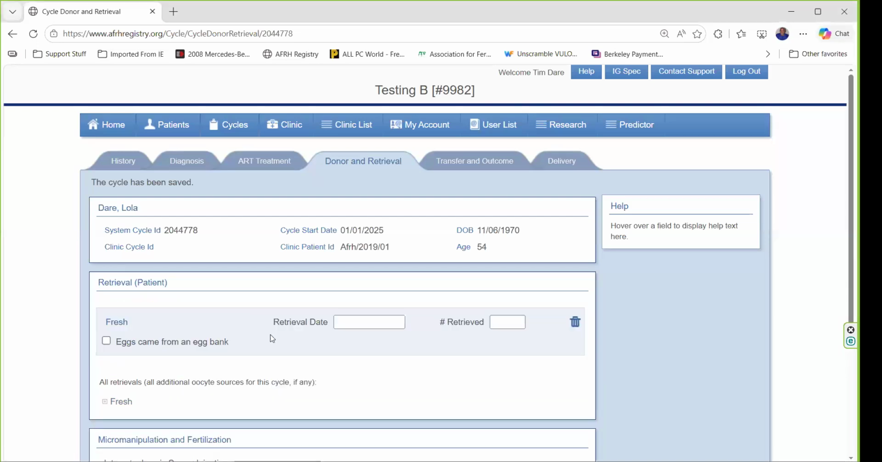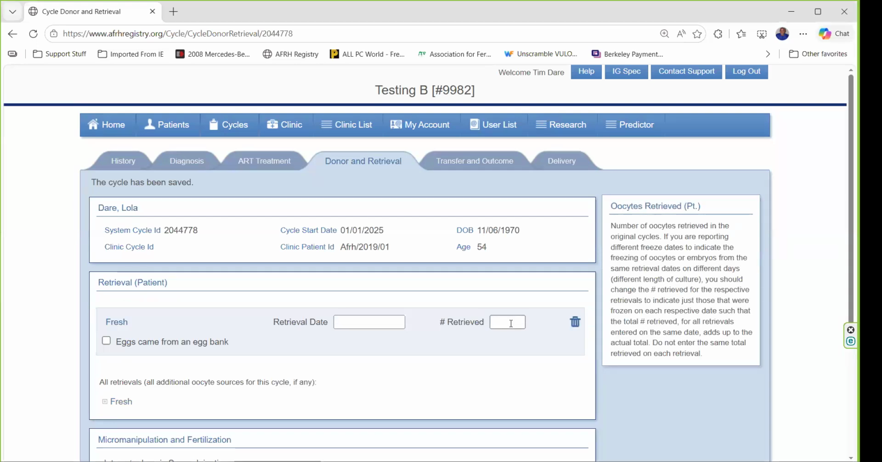Once you click on the date, you select the date for the retrieval, number of oocytes retrieved in the original cycle. If you are reporting different freeze dates to indicate the freezing of the oocyte or embryo from the same retrieval date on different days, different length of culture, you should change the number retrieved for the respective retrieval to indicate just those that were frozen on each respective day, such that the total number retrieved. For all retrievals entered on the same date, add up to the actual total.